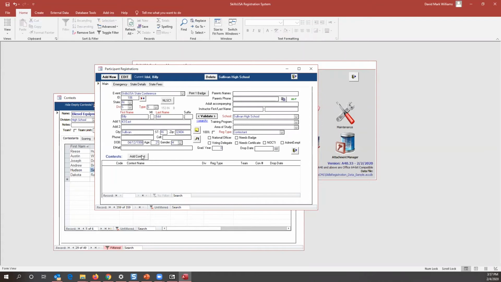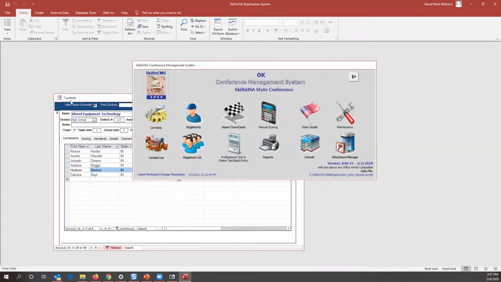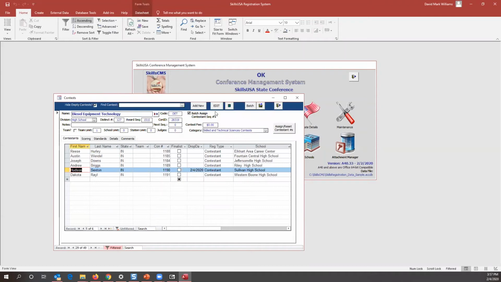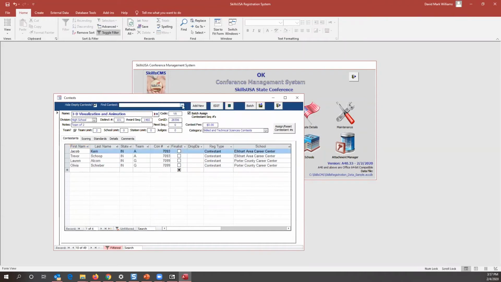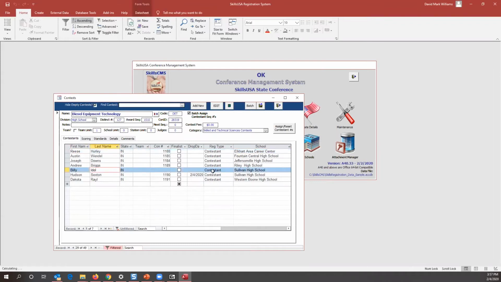All right, let me add him to diesel. There we go. Now if I look back here, I may have to switch to a different contest and come back to get it to refresh. Diesel, there's Billy Idol. That's the replacement for Hudson Sexton. All right. So swaps, replaces like that, fairly straightforward.